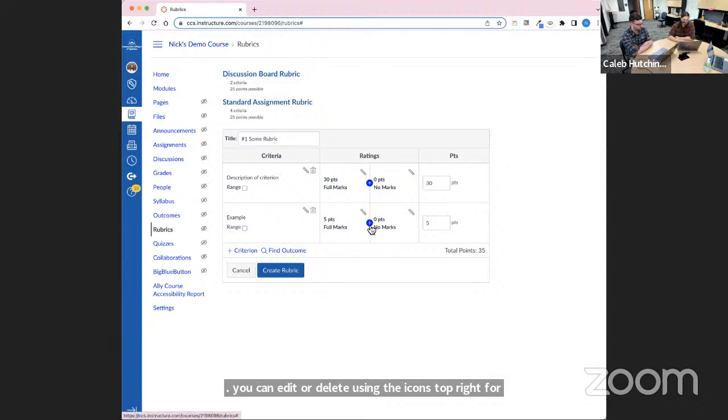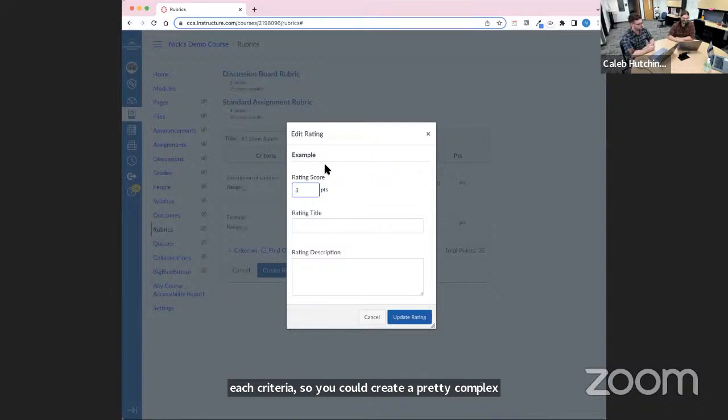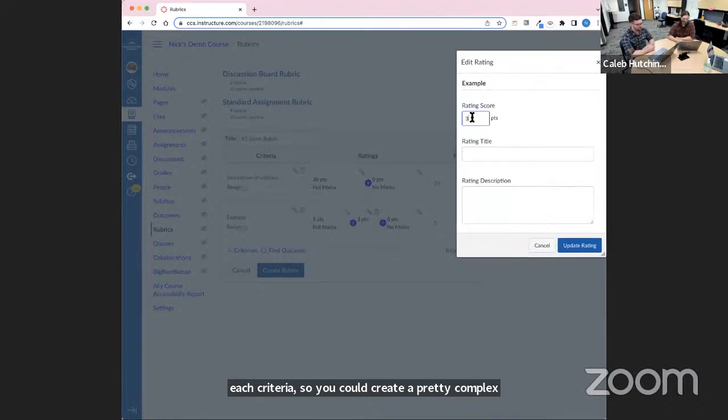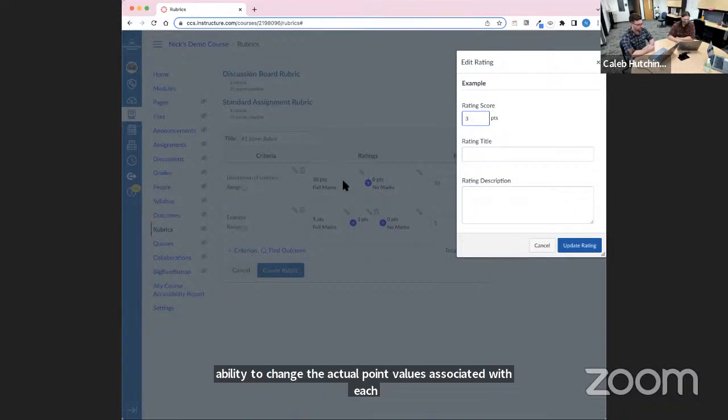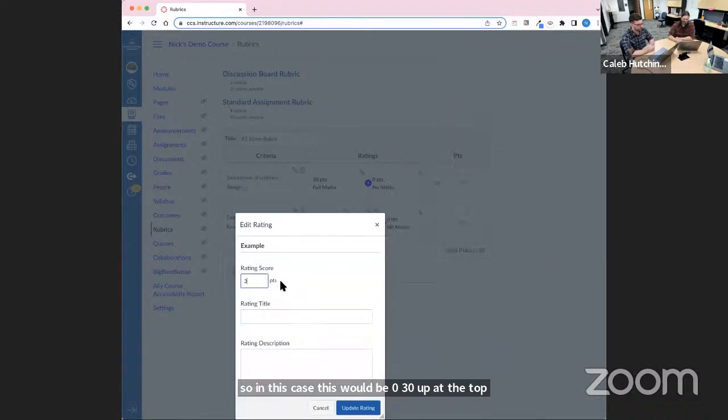And then they call it ratings, but you can add different ratings. You can have a different number of ratings for each criteria. So you could create a pretty complex rubric if you're looking to do so. And you have the ability to change the actual point values associated with each. So in this case, this would be 0 or 30 up at the top because of that point value on the right. There we go.